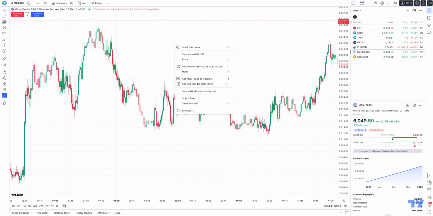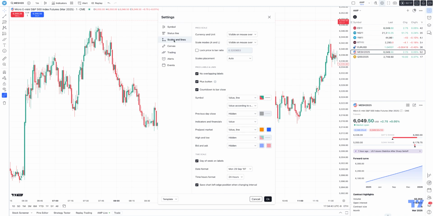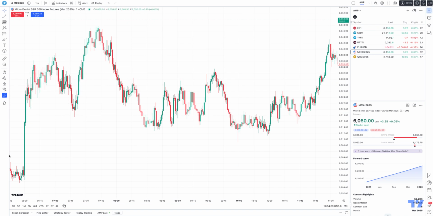So again, it's a right click on the chart, go to settings, make sure you select the scales and lines category group on the left side, scroll all the way down and select save chart left edge position when changing interval. Make sure you check it off and click OK. All right, so remember, the first candle here on a 1-minute chart is January 27th on a Monday at 6:16. So if I change this to a 5-minute chart, let's see what happens.